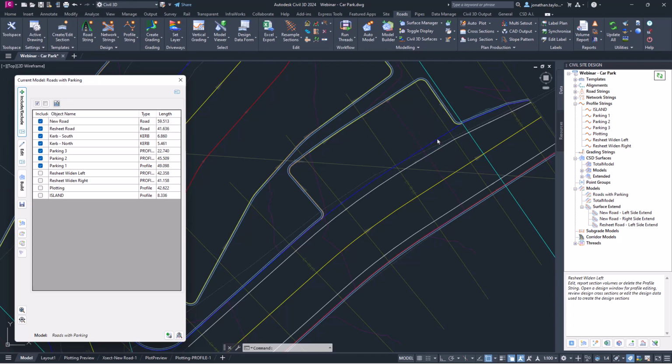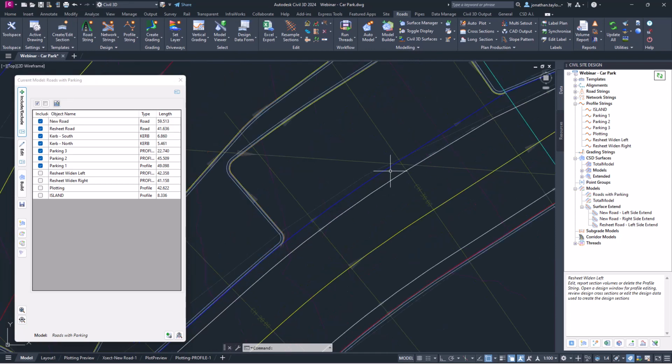What I don't need to do is add that profile string, which is resheet wide and left, into my model. At the end of the day, the LEB code is using those elevations. I don't need to add the profile that it's using into the model as well. What invariably happens is that you end up with the software trying to read two codes from two strings at the same time in the same place. So over this particular spot here, we've got an LEB code. We've also got the center line code of a profile string.